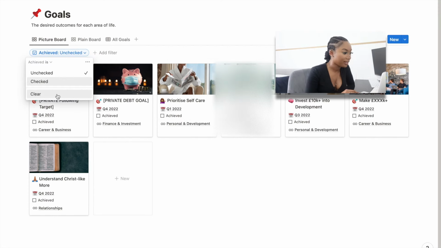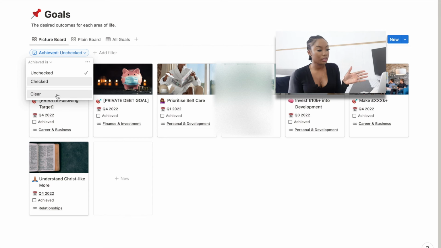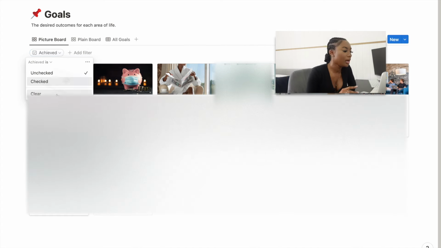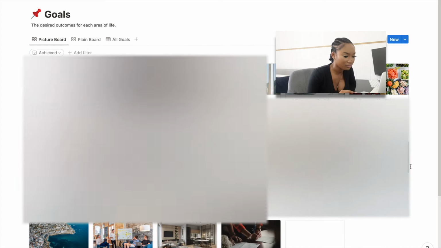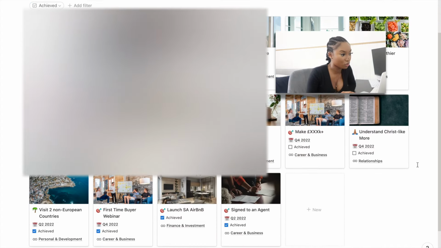And then you can see the life area. So I'm going to clear the filter, which is only showing me the unchecked goals. These are the goals that I haven't yet accomplished. Some of them I actually have, but they're ongoing things, like prioritizing self-care. That's an ongoing thing. You don't just do that one quarter and then it disappears. So I'm going to clear the filter, and this is all the goals that I set for the year.